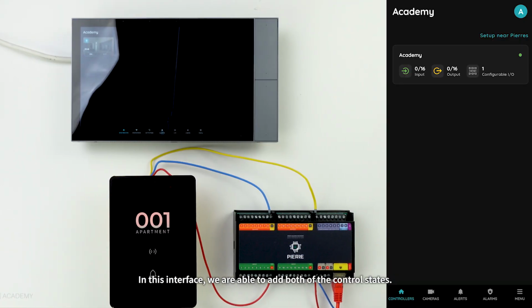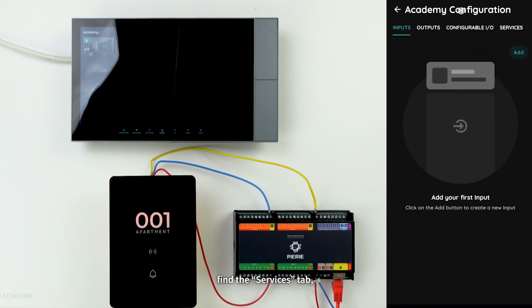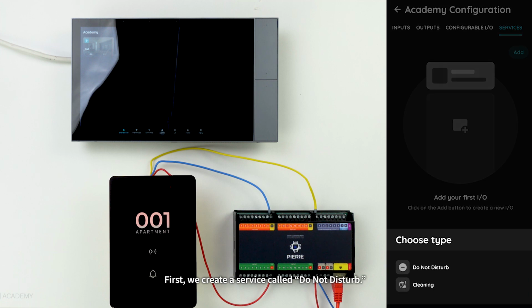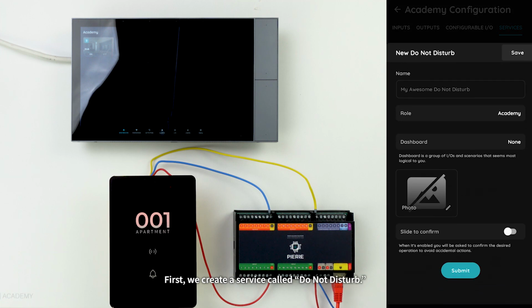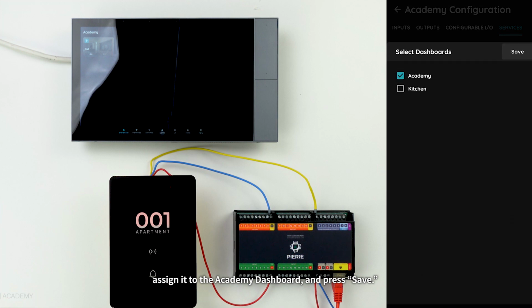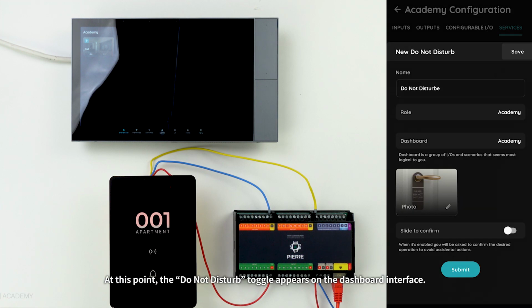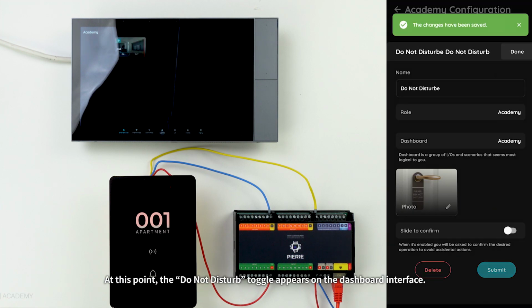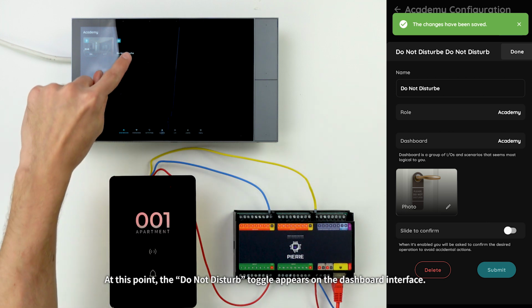In this interface, we are able to add both of the control states. We navigate to the controller, find the Services tab, tap on it, and select the Add button. First, we create a service called Do Not Disturb. We name it accordingly, assign it to the Academy dashboard, and press Save. At this point, the Do Not Disturb toggle appears on the dashboard interface.